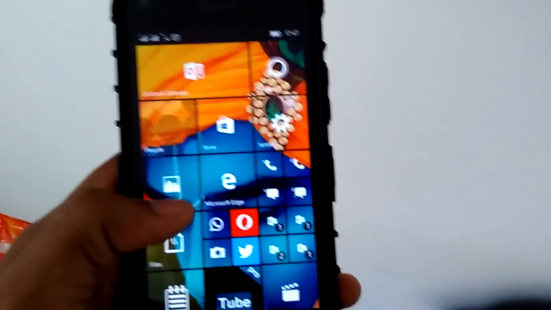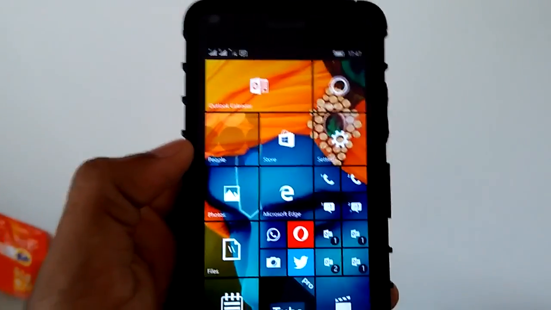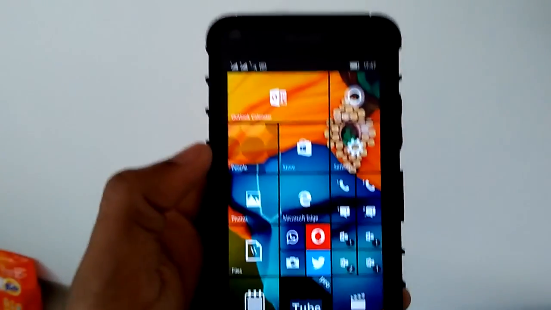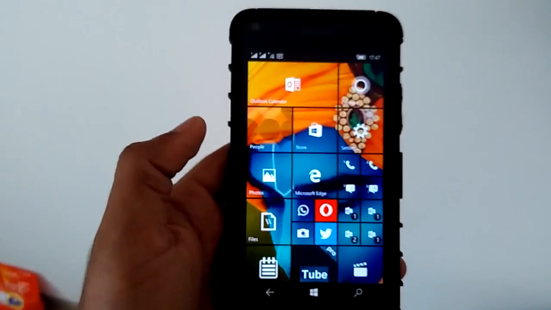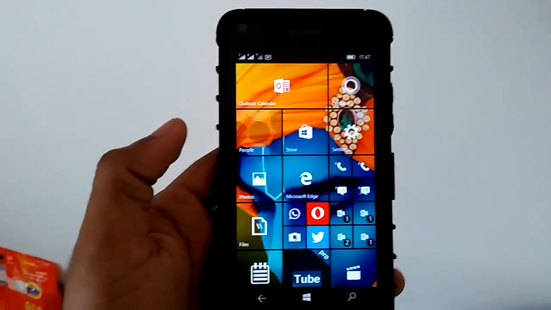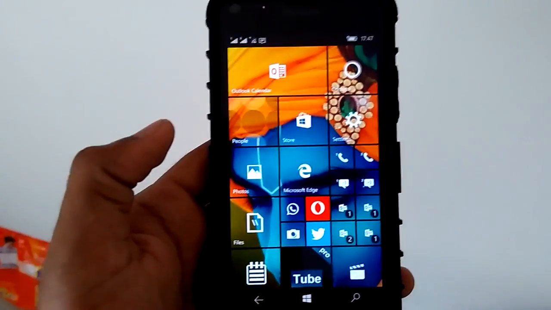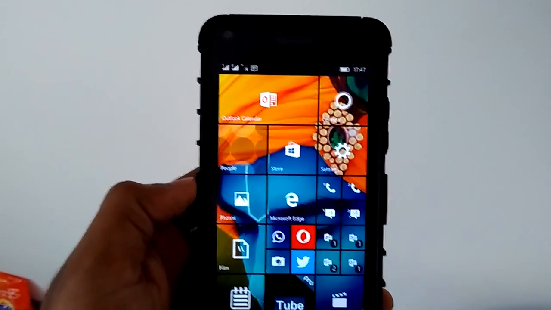And when I tried it, it said my phone can update, and so I went to settings and then again searched for the update and it got updated. So this is the Windows 10 on my Lumia 640. Today is 10th of July, so as of 10th of July the Windows 10 mobile update for Lumia 640 is available in India. So that's what I wanted to show you guys.